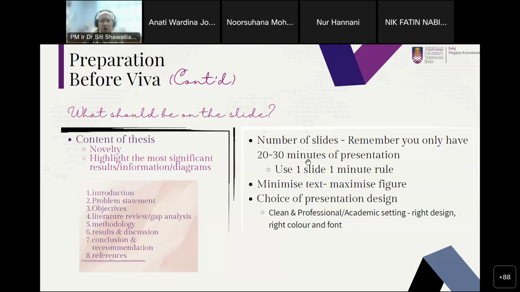Okay. Number of slides. I would say you follow the one slide, one minute rule. Sometimes a slide is just for makeup, so you can have a few of them to organize an organized presentation, but make sure you know where and when to explain. So normally we use the one slide, one minute rule.